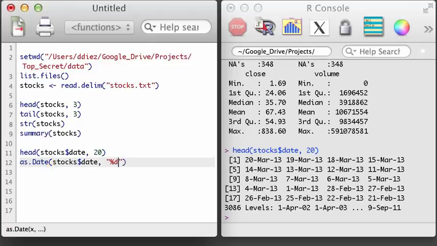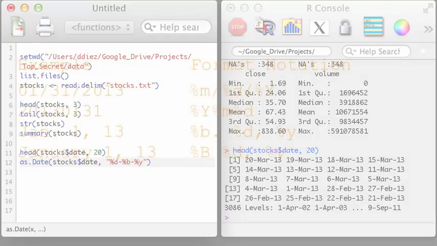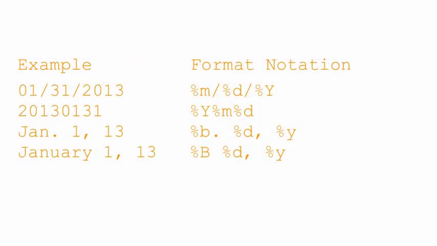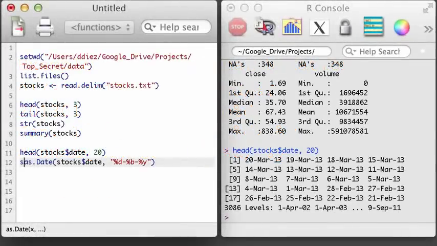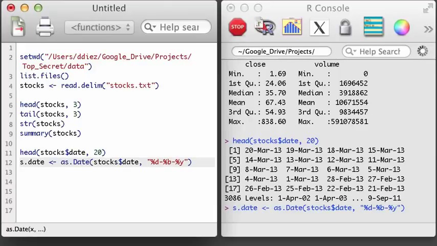I also need to specify the format of the date. There are many different ways to format dates, so you may need to look up how to specify the date formats you run into. For this purpose, you'll probably want to look in the strptime function help file. You can do this by typing ?strptime and hitting enter. I'm going to save the formatted dates in an object called s.date.